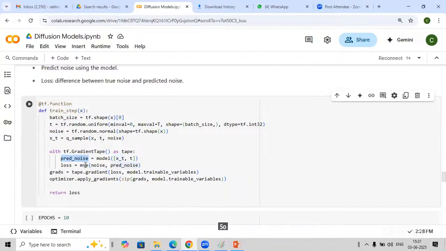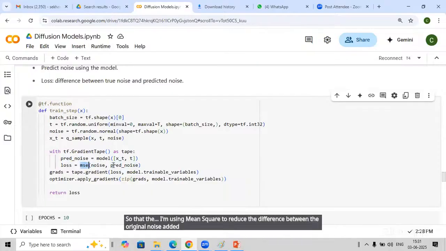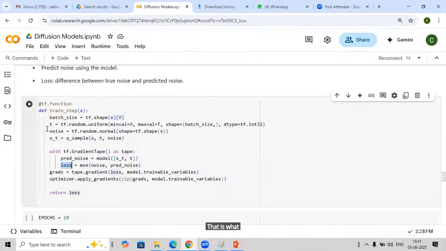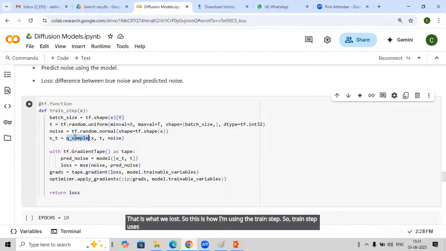So I'm using mean square error to reduce the difference between the original noise added into the image and the predicted noise. That is what the loss is. So this is how I'm using the train step. The train step uses generation of the forward images, and those images I use to train my model.